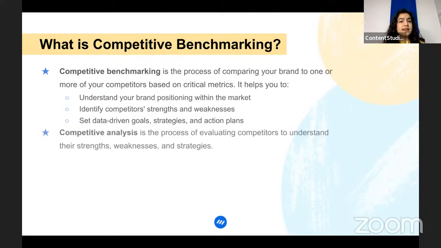Now, on the other hand, competitive analysis is a little bit different. It's the process of evaluating competitors to understand their strengths, weaknesses, and strategies. So you can kind of take competitive analysis as a more qualitative analysis. So instead of just looking at a number of metrics lying in front of you, it's going to tell you exactly what those metrics mean and what you should do about it.